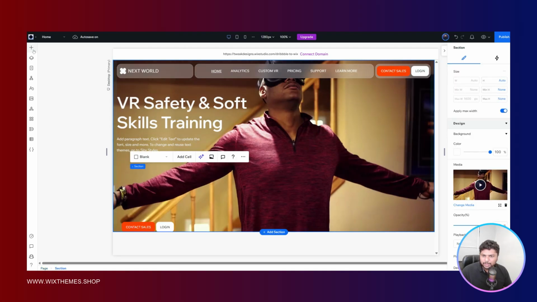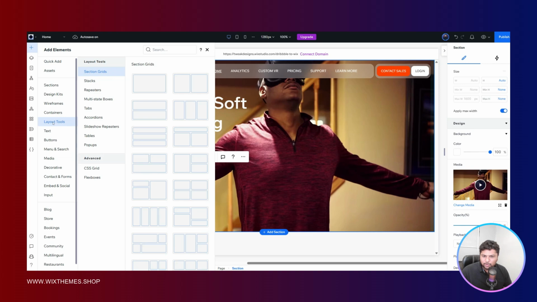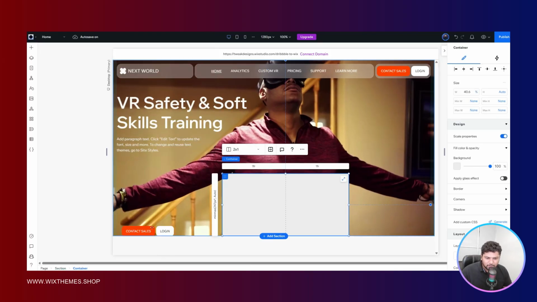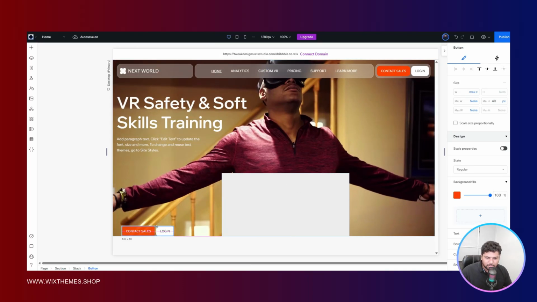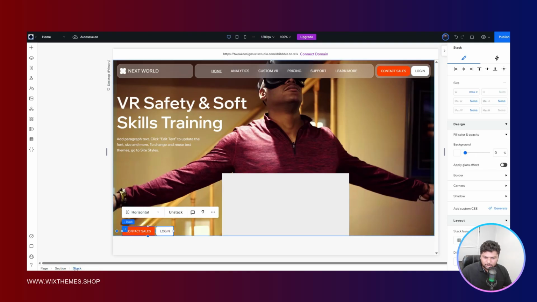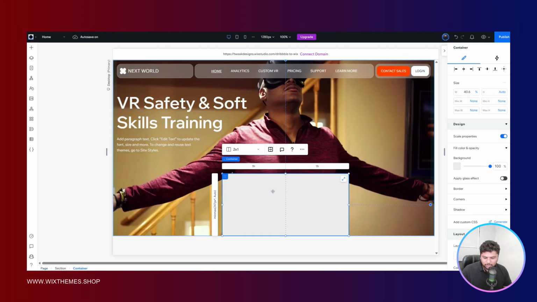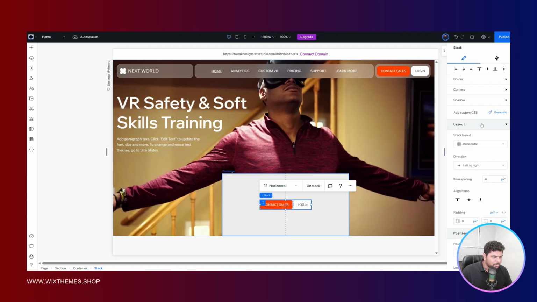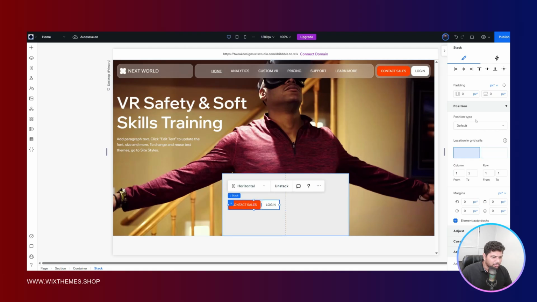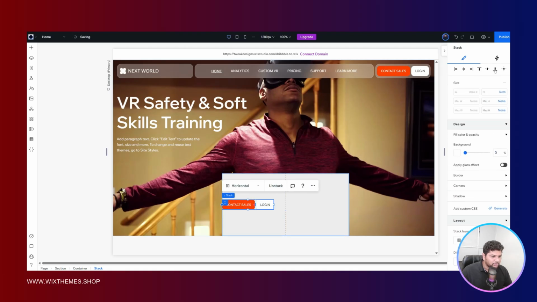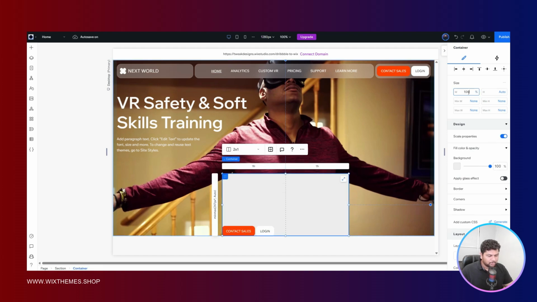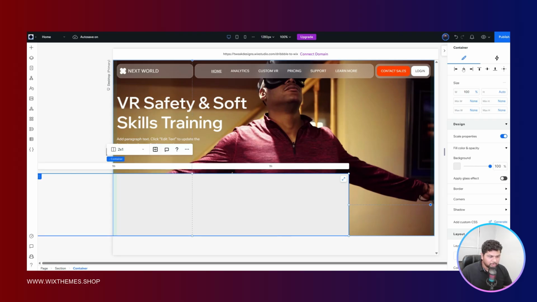So to add a new container, just click on add elements, and from that you see these layout tools. Inside that, go to CSS grid and just drag this onto the canvas in the section you want it. And I just want this in the first item. This full width.